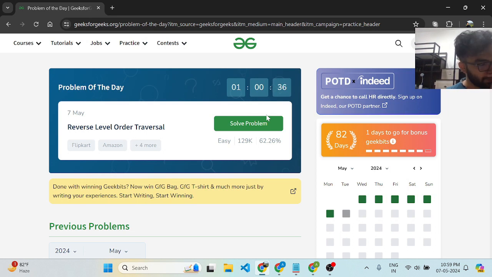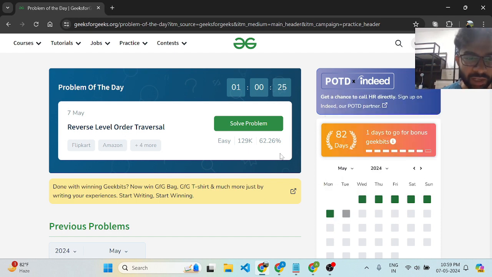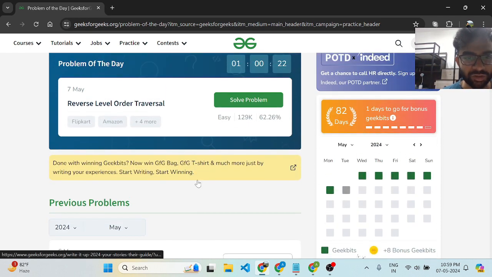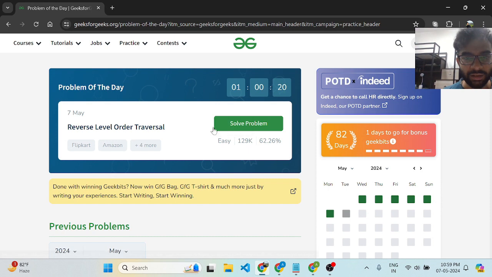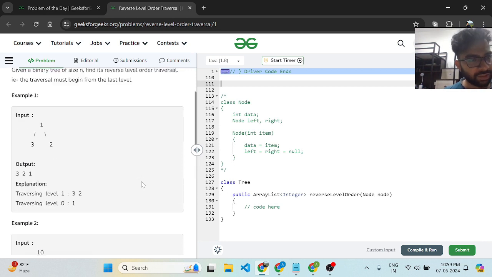Guys, so today we are back with another problem, the reverse level order traversal. I hope this is 7th May, so it might be the last day we are doing binary search tree problems, and also there will be a lot of other problems coming over next week. Let's see what today's problem is.